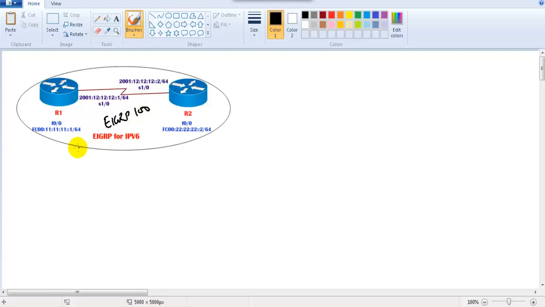And I want to make sure that router 1's LAN interface should be able to ping router 2's LAN interface through the EIGRP protocol. So to make this possible, let us see how to configure. The syntax is very similar to IP version 4.